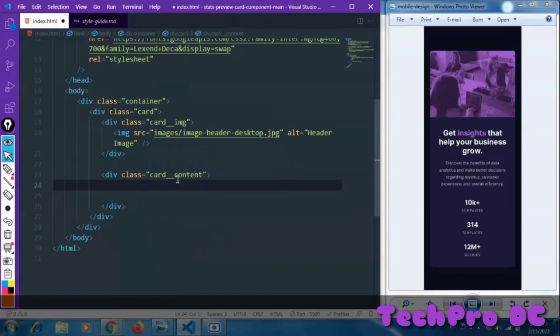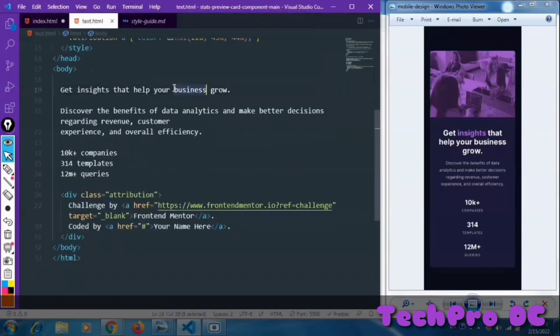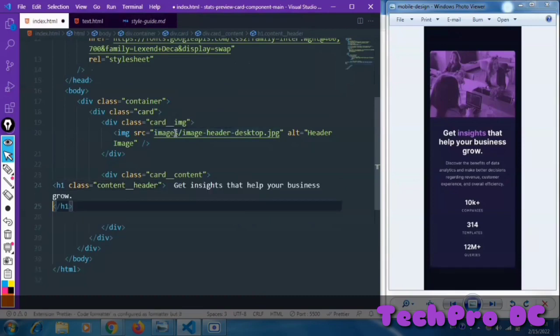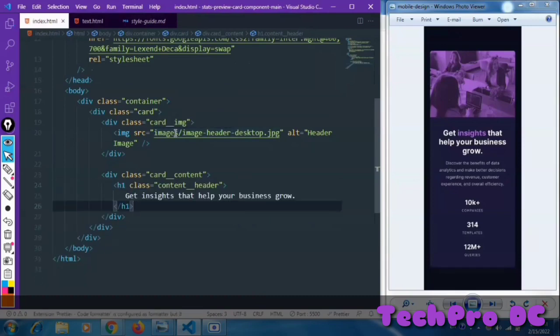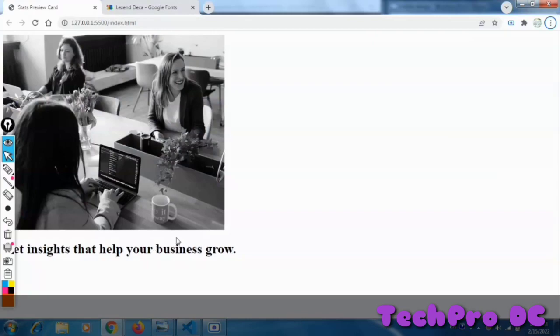this is what I'm going to do. I'm going to say content header. Let me use H1 for that. So it's going to have get. Oh, let me copy. I think I have a text file here. Yeah, let me copy it from here. Put that in. So we're having the header here. Let me just pull it here.